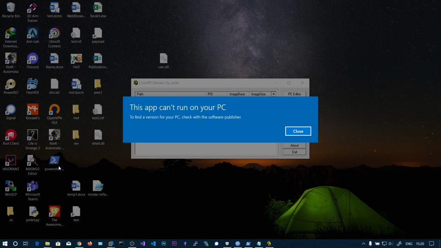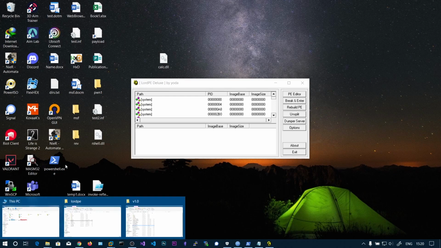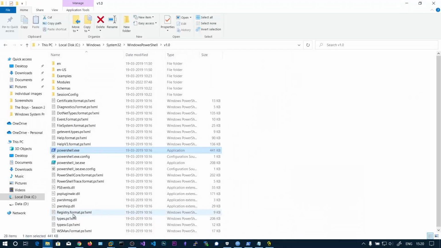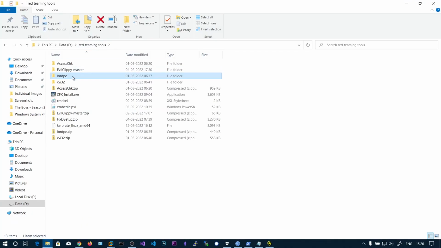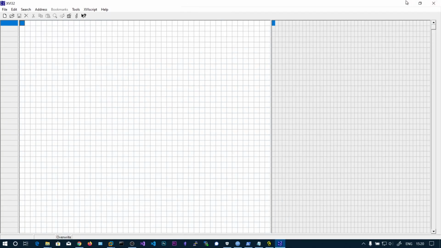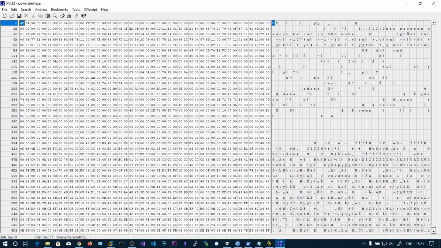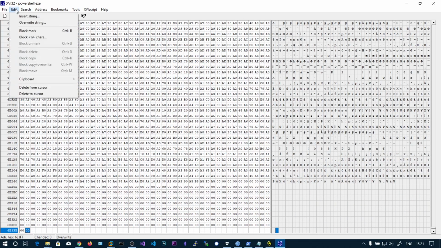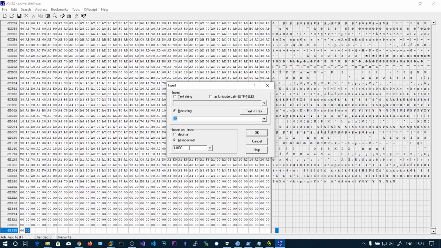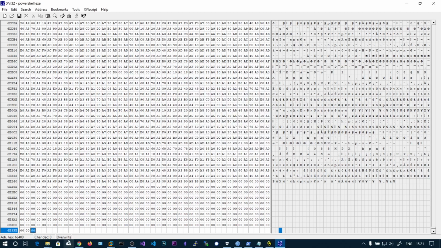Now if I go and run this one, you will get some error. To solve this, you need to have a hex editor, and I will be using XVI32. Open our powershell.exe, go to the end of this file, and click on edit, insert string. You need to insert the hex string, that is a null byte. How many do you want to insert? Only one, because our section size is only one. Click on OK, and now you can see the null byte has been added. Now save this one.